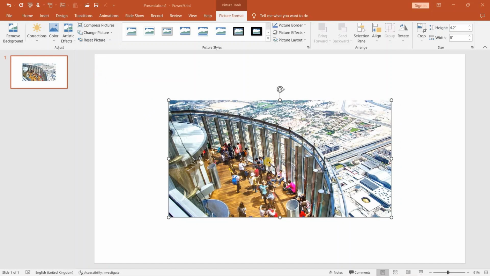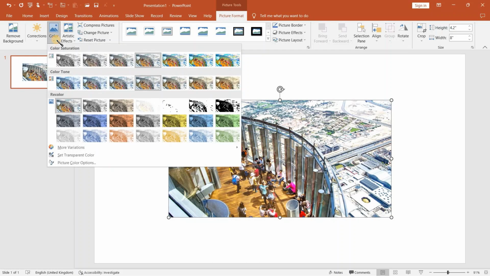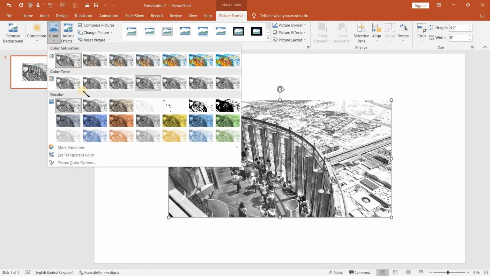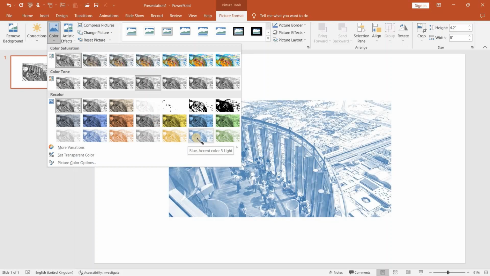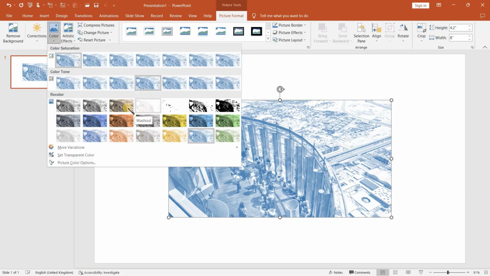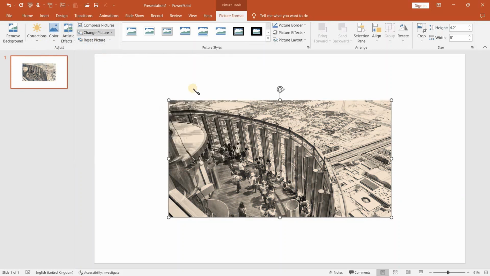You can change the color of the image by clicking on the Color icon, and then you choose a color of your choice. In this case I'm choosing saturation 0%. There are other options also which you can use. Under recoloring, you can also choose to use blue accent color 5. There are other options as well, so you try that yourself. We have the sepia. Aside from that, you can also produce an artistic effect. Let's undo this and have our default.